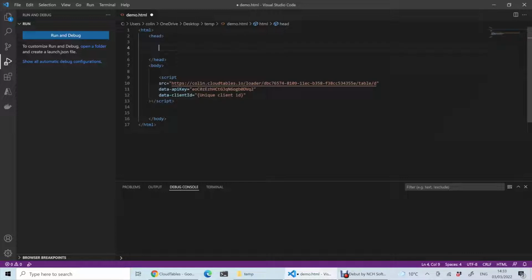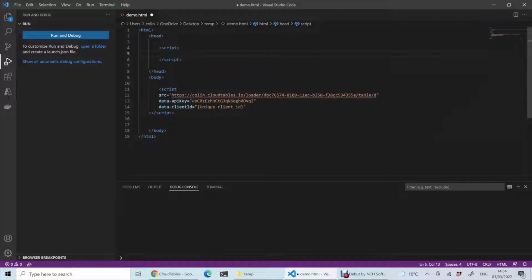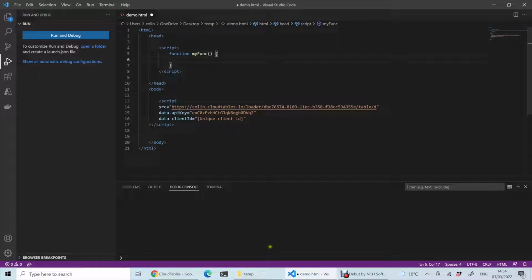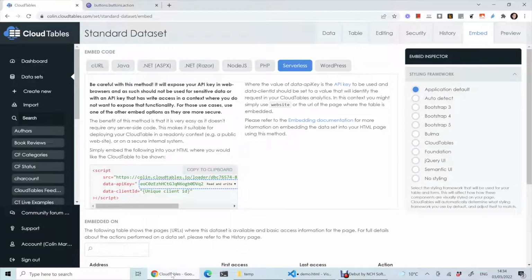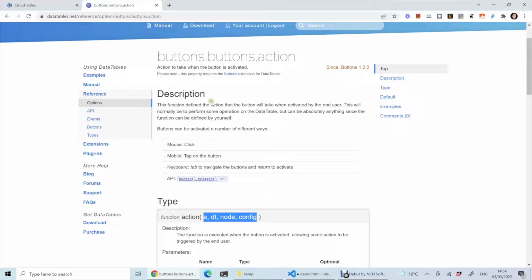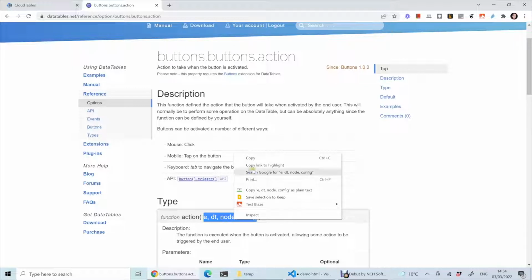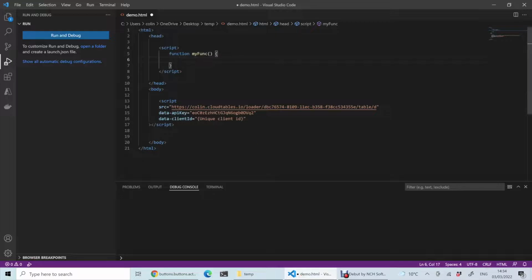We also called our function myfunc. So we'll do a quick myfunc function now. The function is called from the button. So I said it's a button type, so on the data tables reference pages, you'll see the action method that gets called when a button is pressed. So we'll grab the list of parameters, go back to our code, we'll paste that in there.